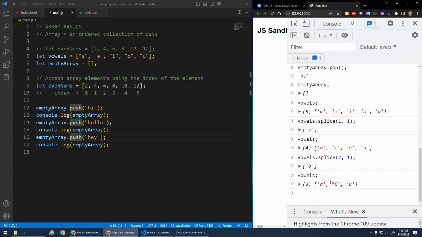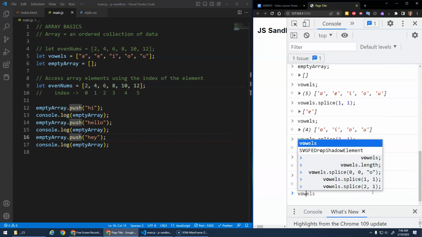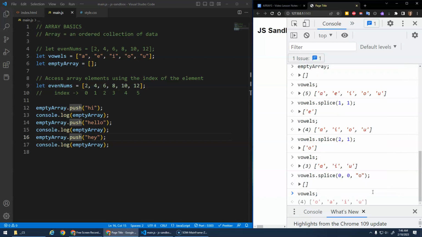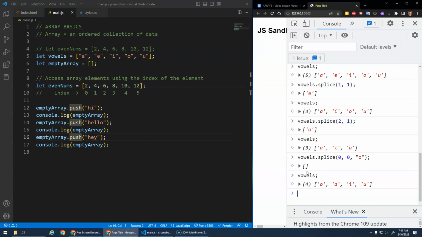Now let's say we wanted to put the O back, actually let's put the O at the very beginning. So we could go vowels dot splice, and I'm going to go position 0. This time I don't want to remove anything, so I'm going to go 0 for my delete count. And then I can add what I want to add to the array, which is going to be an O. So this says at position 0, at index 0, remove nothing, and add an O. Vowels, and again, it returned an array, because if I did remove something, it would have returned what I removed, an empty array. I removed nothing, and it inserted the O at the 0 there.